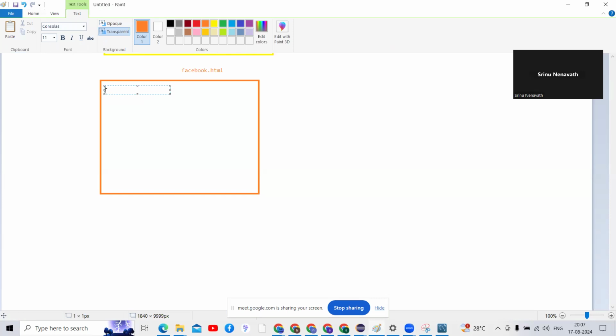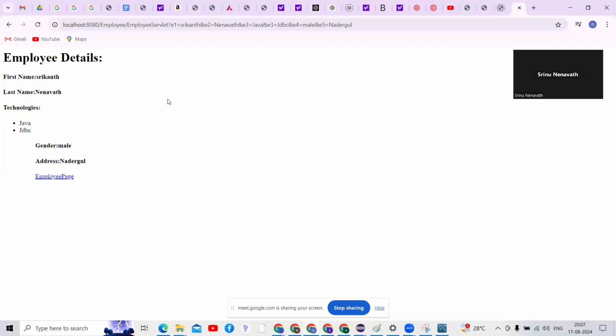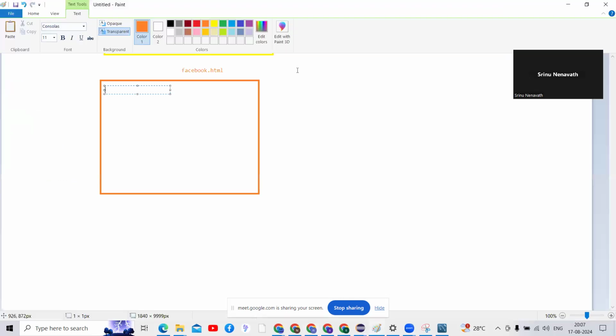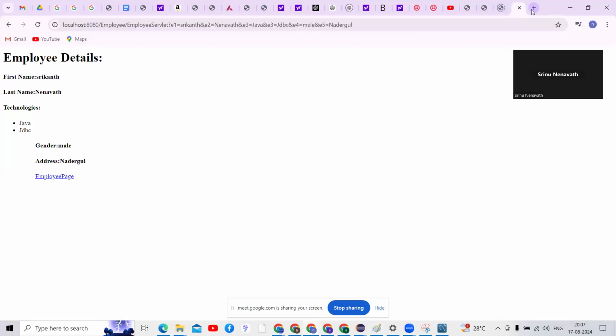What will it ask, guys? Create a new Facebook account. I'm going to register with that. First of all, we need to register, right? So register. You people can check, guys.